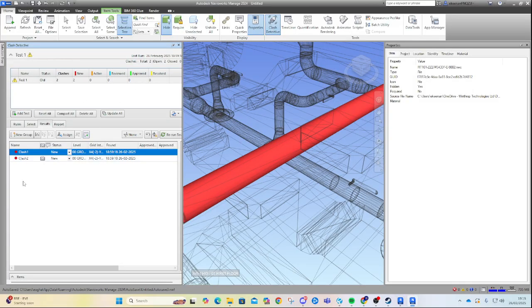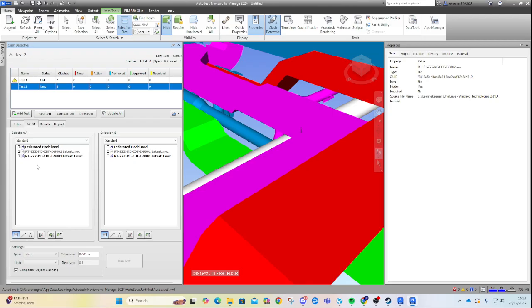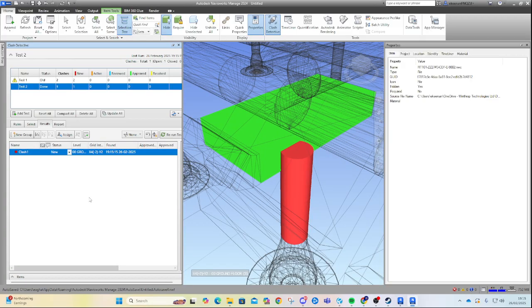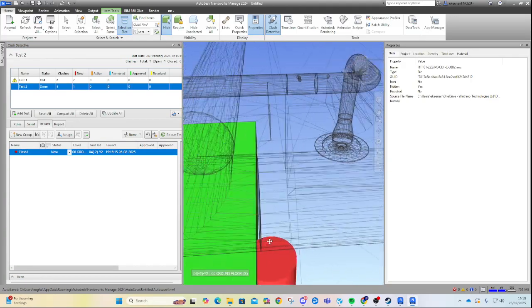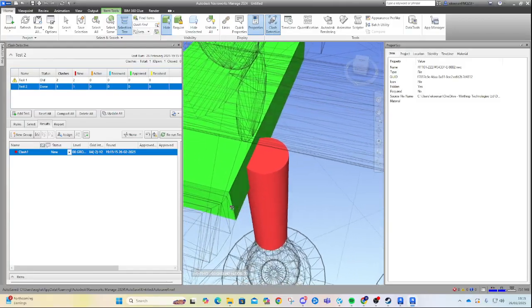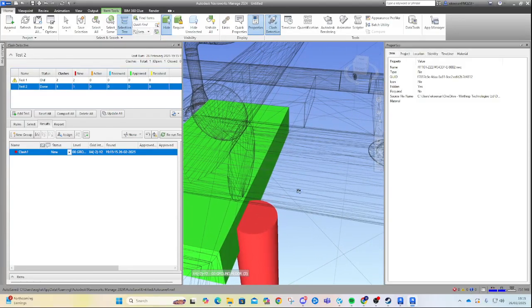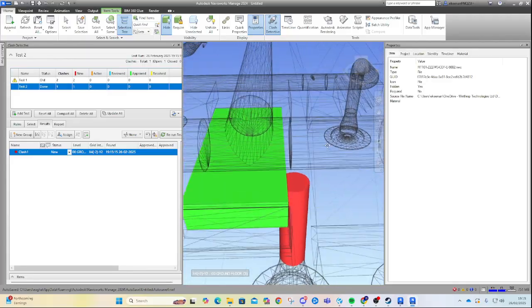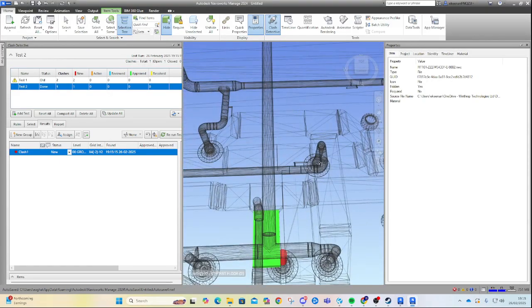When you go to Clash Detective, you can just do Add Test. Give it a name, so this time we're just going to call it Test 2. Select what you want to clash test. I'm going to federate a model against the model I have in here. Run the test, and we've one clash. So we have to solve this clash, figure out where it is and how to solve it.